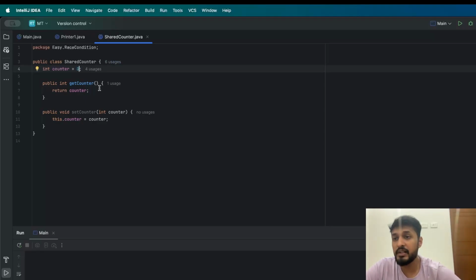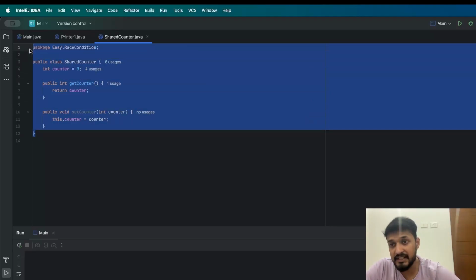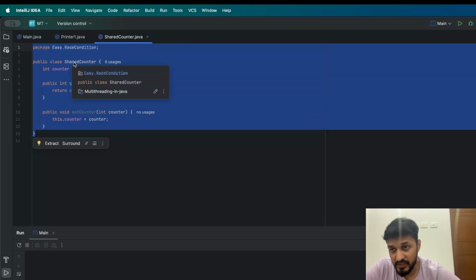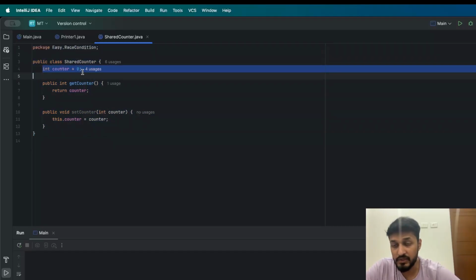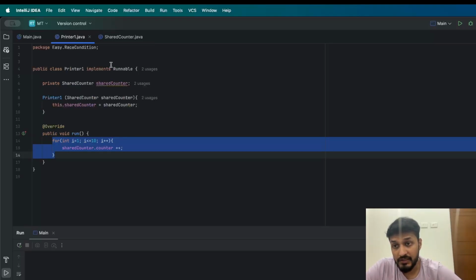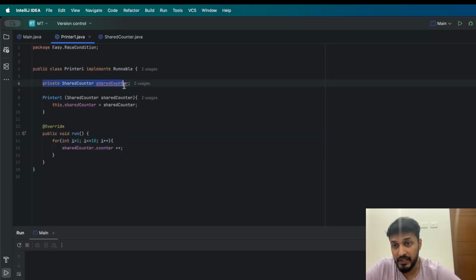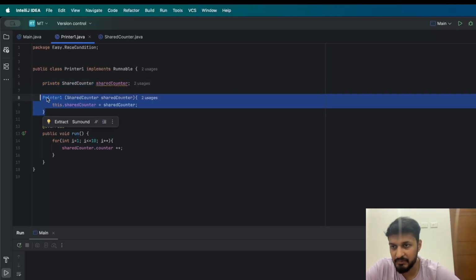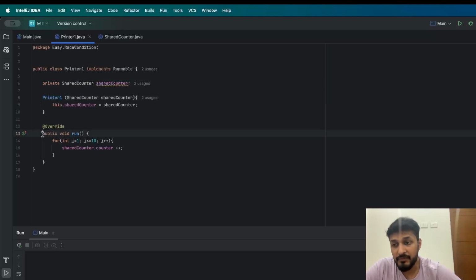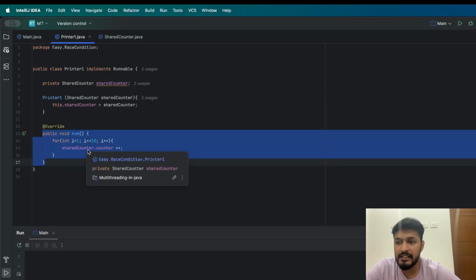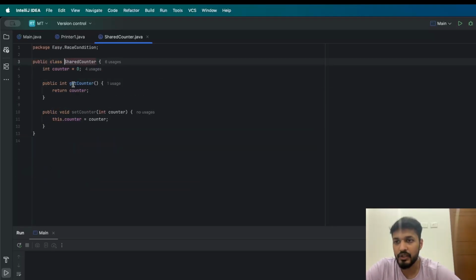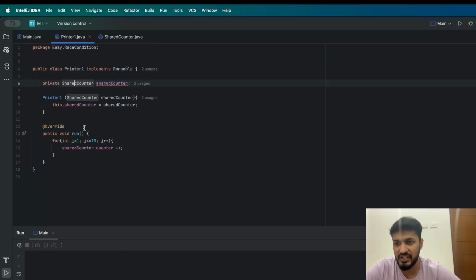So what we are doing here is, we have a class named SharedCounter. In that SharedCounter class, we have a variable named counter equal to 0, and we have a getter and setter for that. In our Printer1 class, we have a variable named sharedCounter, which is initialized using a constructor of the Printer1 class. In our run method, we are incrementing the counter of sharedCounter 10 times, so sharedCounter.counter++.